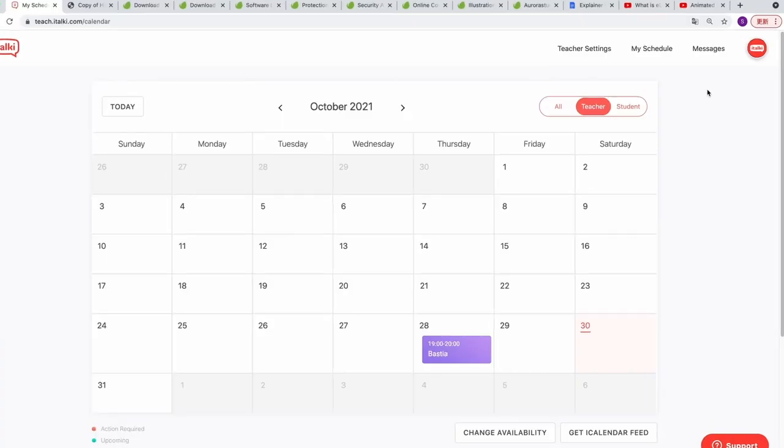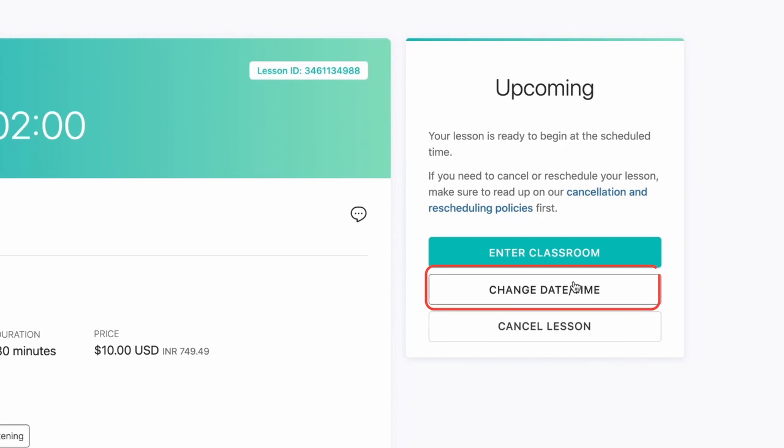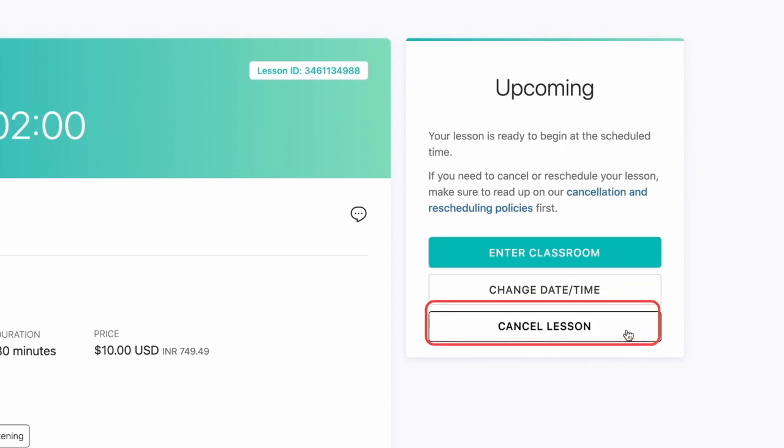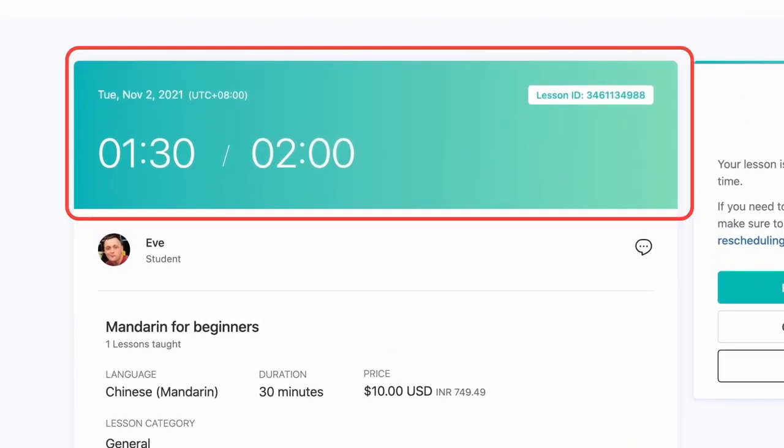To suggest changing or canceling a lesson, go to the lessons detail page and click Change Date or Time or click Cancel Lesson. Remember that a student needs to accept the changes to date and time for a lesson time to be rescheduled. If they decline or fail to respond, then the lesson will proceed as originally planned.